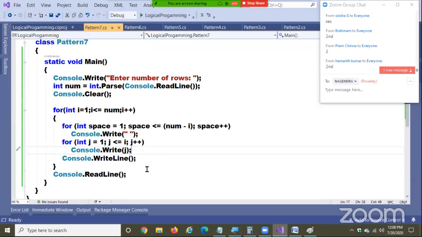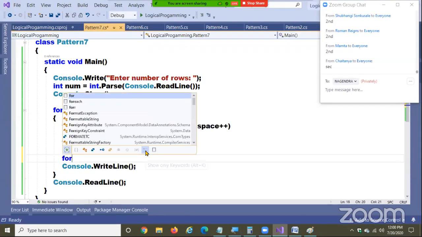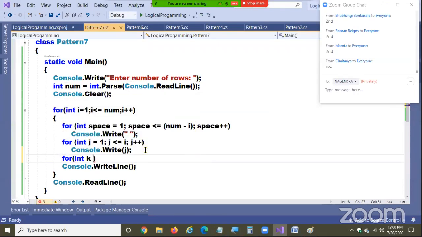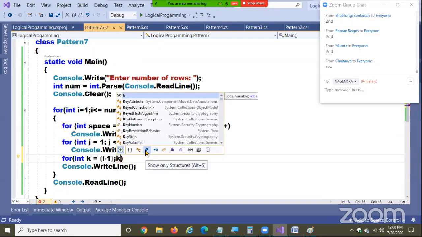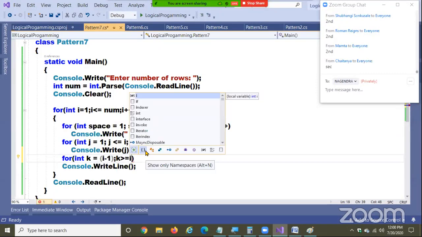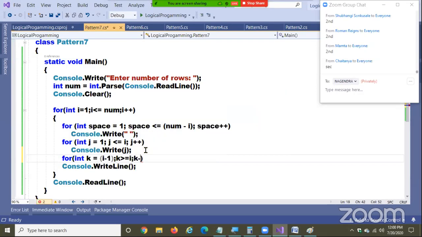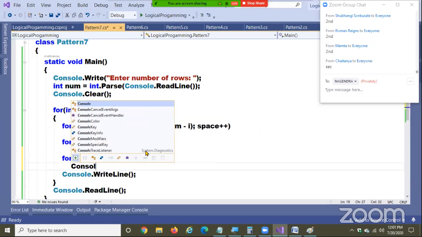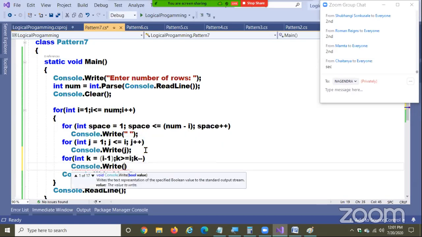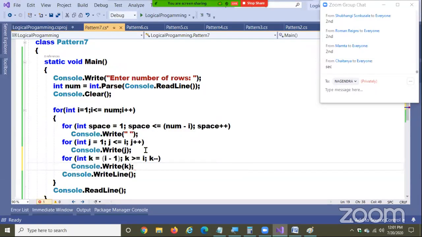From the second line. So now I'm writing one more for loop. For int k equals, not 1, i minus 1. Int k equals i minus 1, k is greater than or equal to 1, and k minus minus. console.write k.